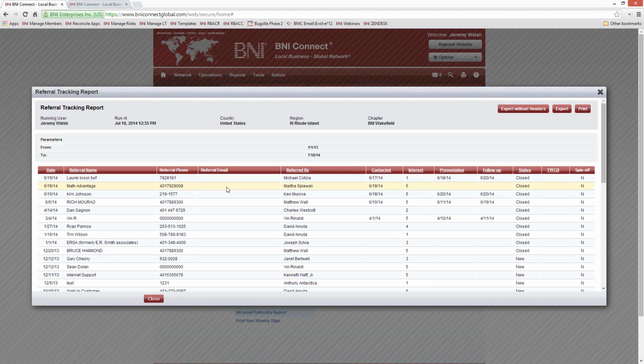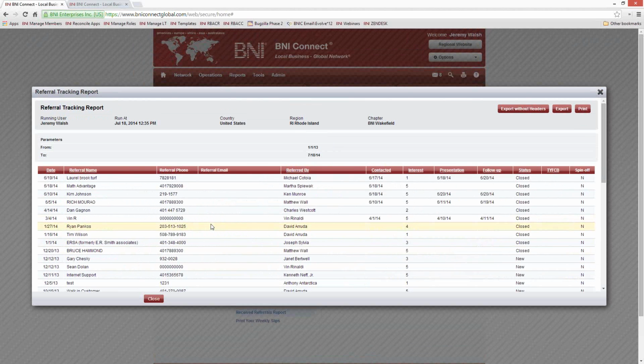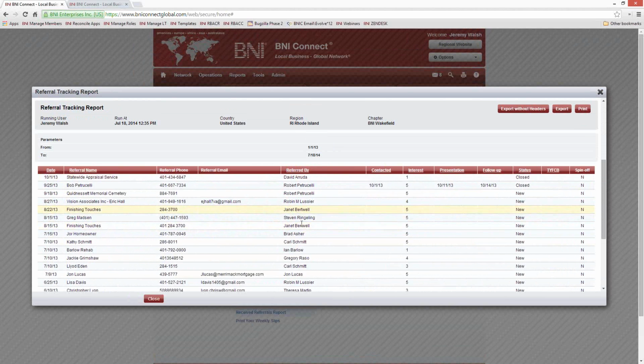And now I can see all of the referrals that I've received from other people in BNI Connect. Now again, they would have had to submit the referrals online in order for the information to be here. But you'll see it also has a bunch of tracking information. I can update the information from when I contacted them, what their interest level was, when I met with them, when I followed up with them, what the status of that business is. I can also review any of the contact details.